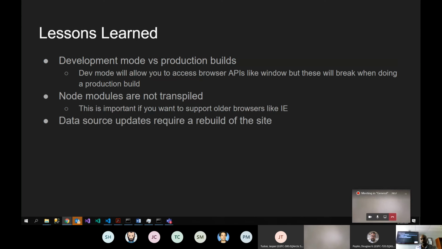Data sources, whenever you update your data source, you have to rebuild the site. Because remember, this is happening at build time. Your data sources are being pulled in at build time. So if you update the data source, let's say, for example, I update a table, then in order for me to see that updated data when I'm doing development or in the build, I have to rerun the build.